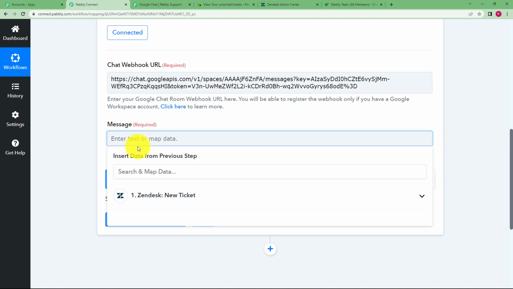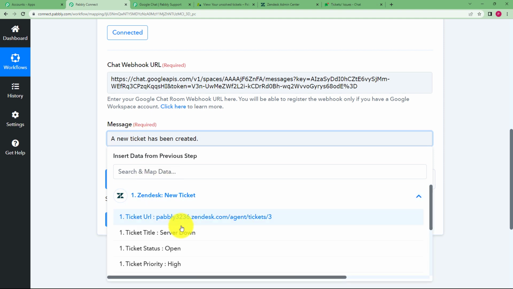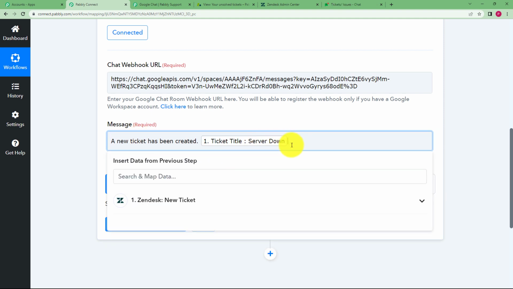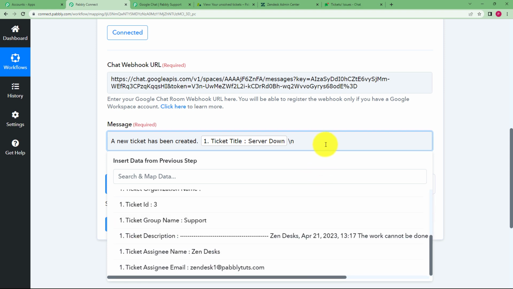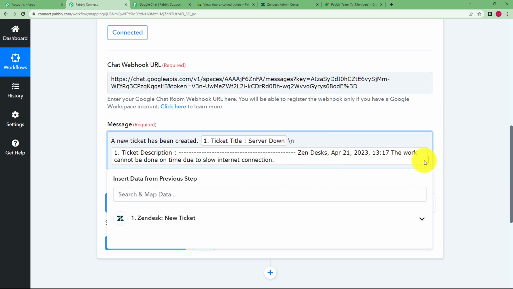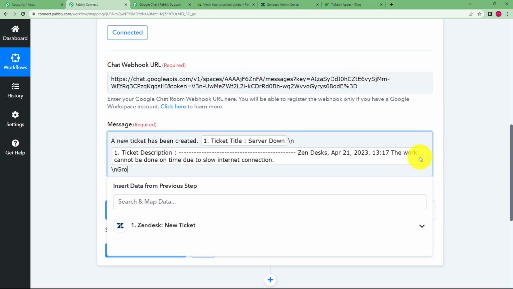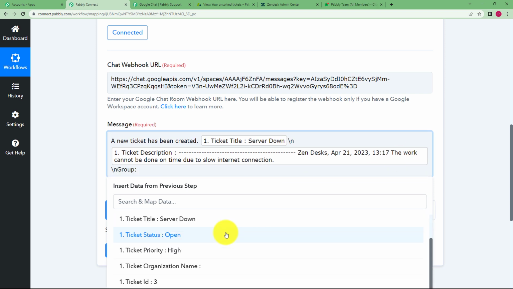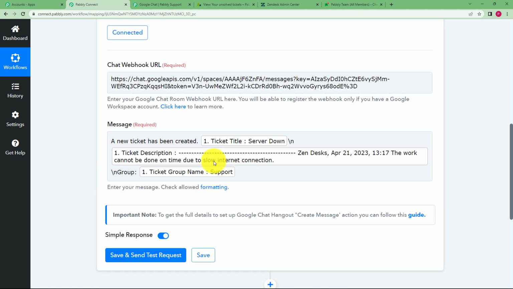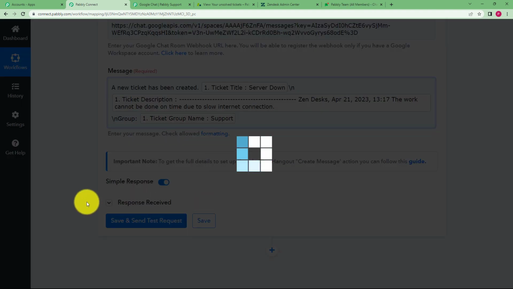So you have to map the data, but you have to type a little bit also. So manually typing data is like, you can choose it on your own. I'm just giving it in my case. A new ticket has been created. Okay, full stop. And then you have to give the detail of the name. Now this is the title. Put a slash and n, which is for enter. Whatever you're going to write after slash n will appear in the next line. Then group name. So you can just first of all give the description. Again a slash and n, and then write group colon, and then give the group name over here, support. Okay. Click on save and send test request and wait for the response from Google Chat.